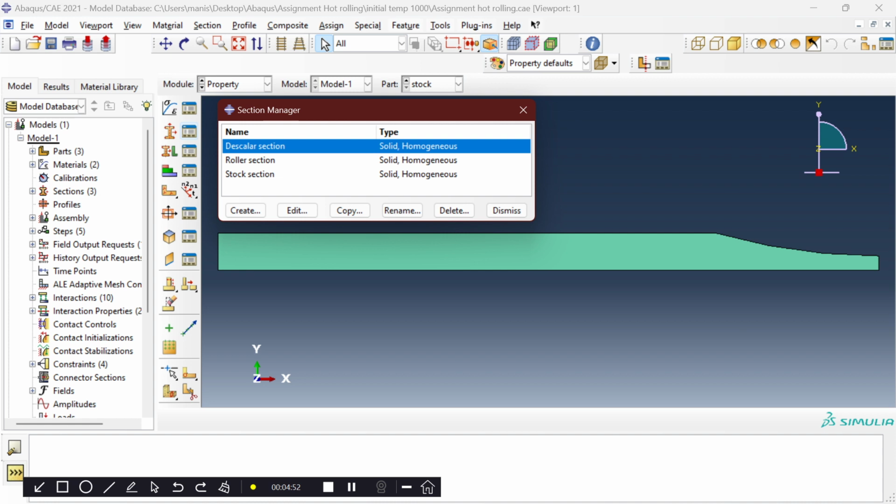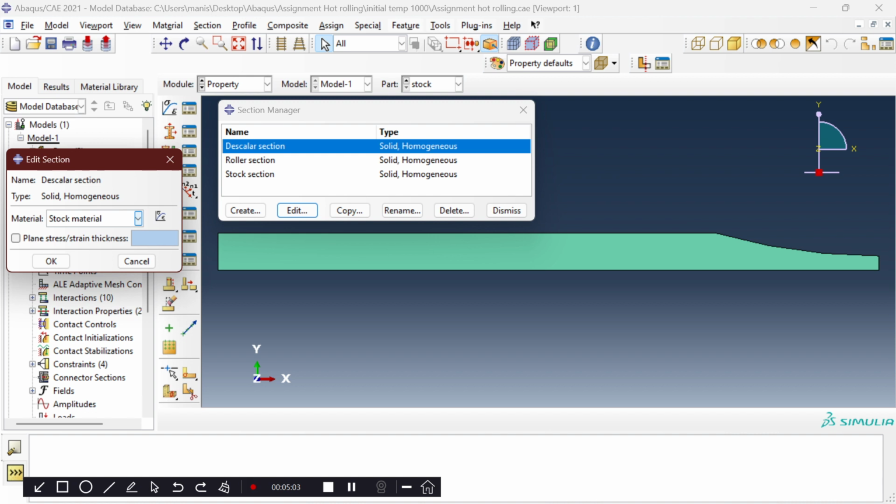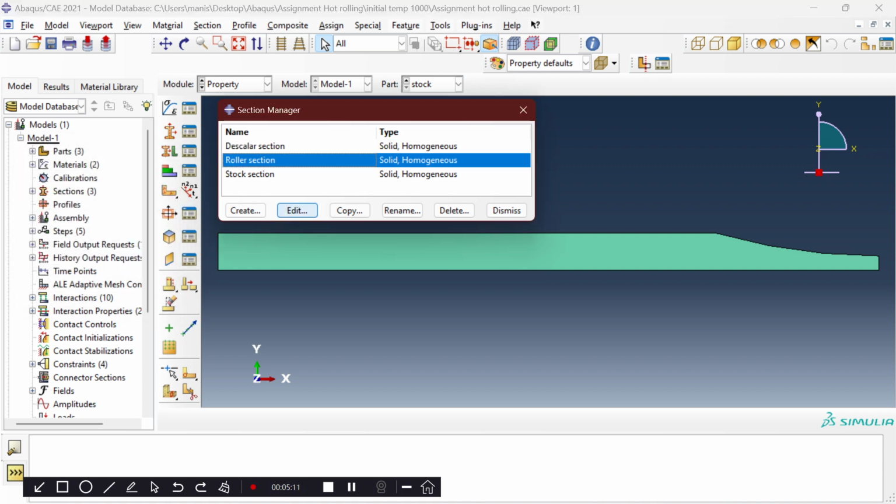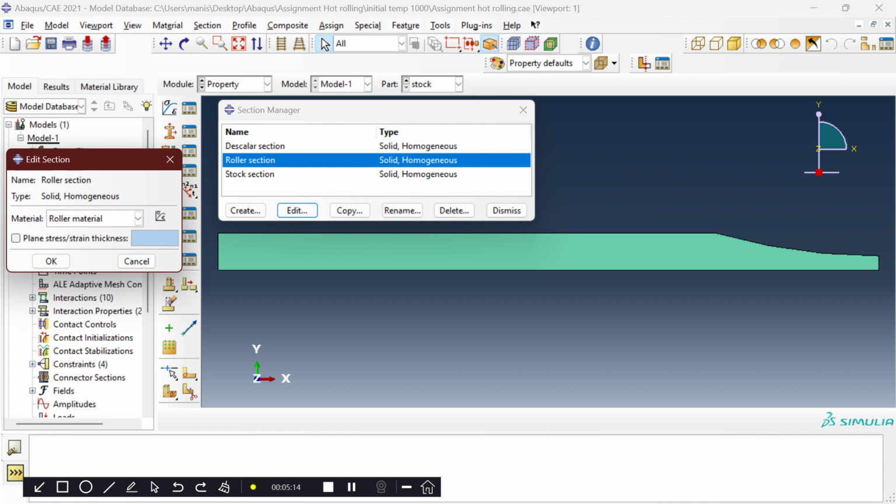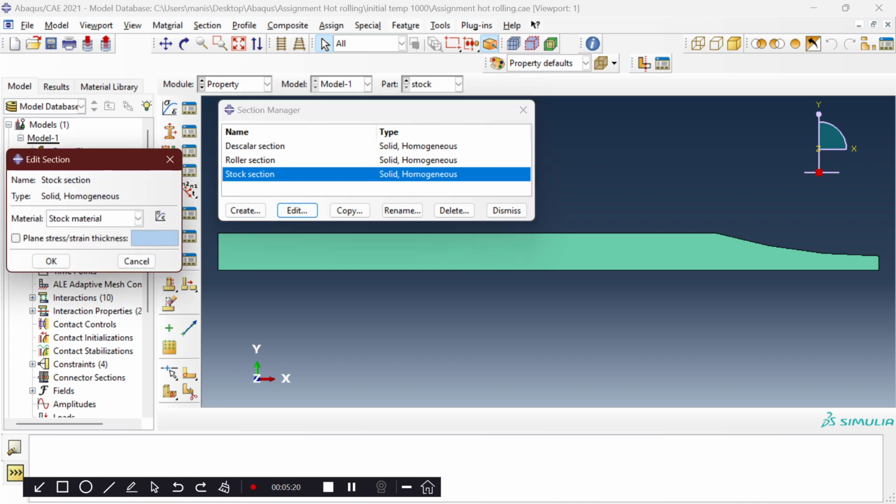Now let me go to the section manager. Here we have to name the sections, like the descaler section is there. So I have taken the stock material only for the descaler. Now for the roller section, we have defined the roller material which we defined earlier. And similarly for the stock section, we have taken the stock material as the material.